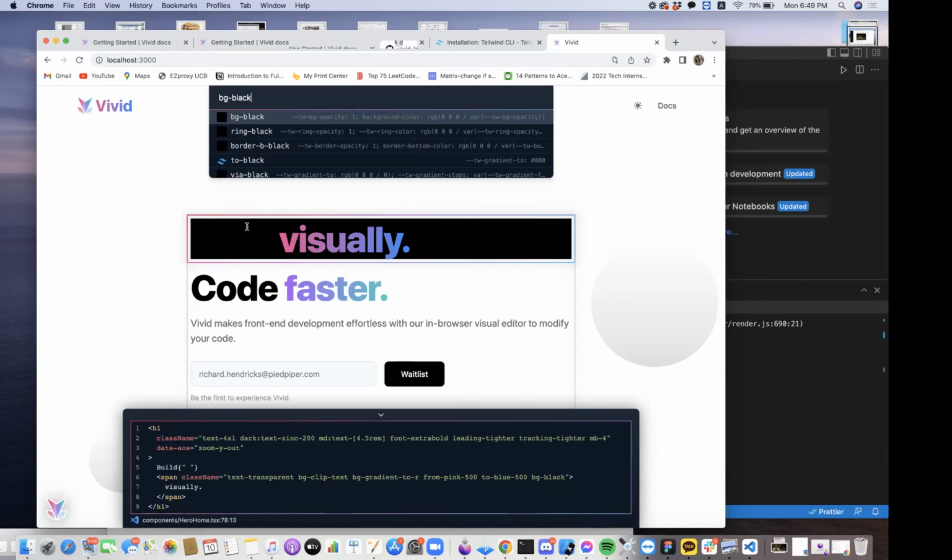As you might have noticed, all these changes through Vivid only take about 2 to 3 seconds, which means front-end development with this Vivid tool is extremely easy and fast. And lastly, I will briefly go over what Tailwind classes are. What are all these classes that are shown on this command palette?